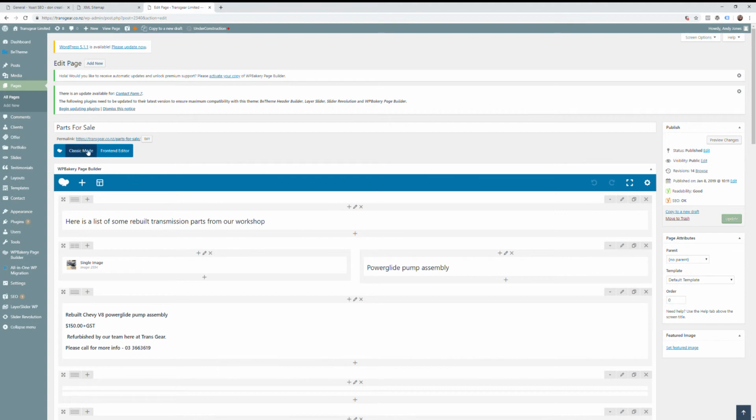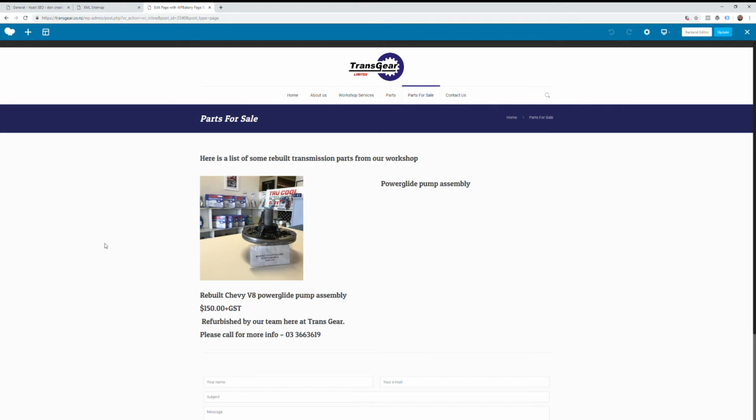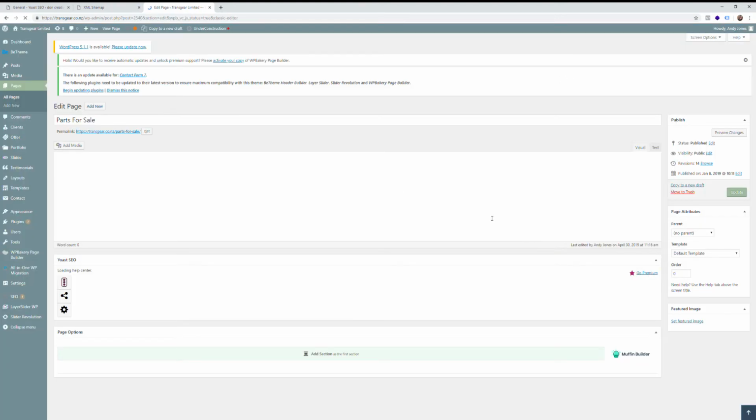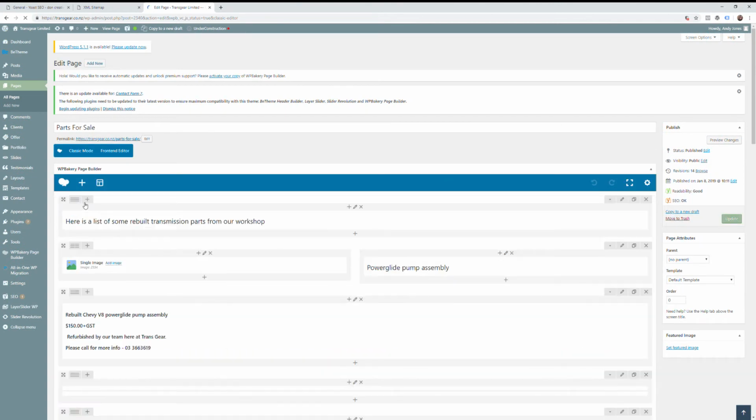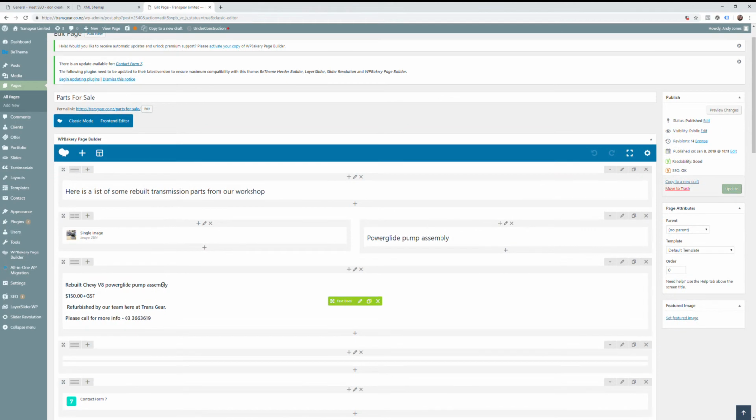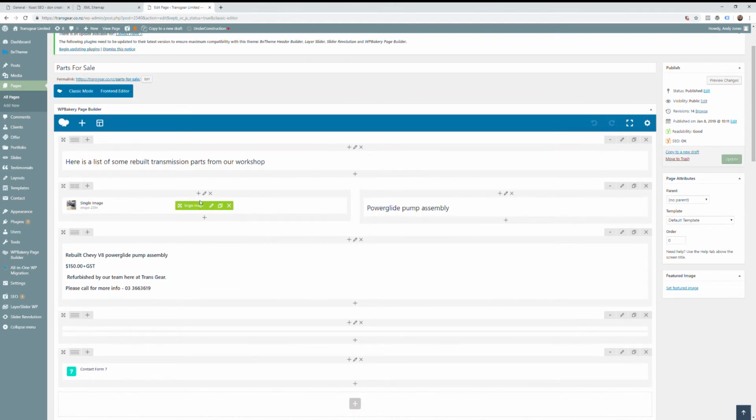Now we've got a few modes here. We've got classic mode, front end editor, and then at the moment we're in the normal editor. You can see here if I click on front end editor, it'll give me a couple of different options. We'll go back to the back end editor, and this is where we want to be for duplicating our parts.